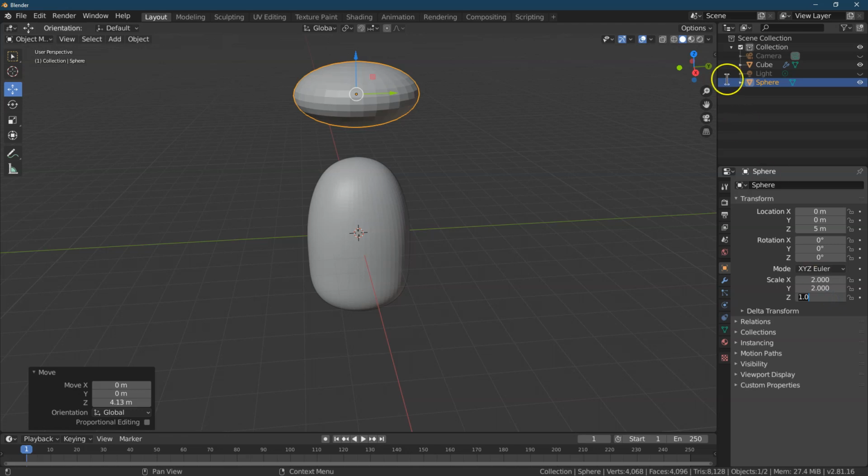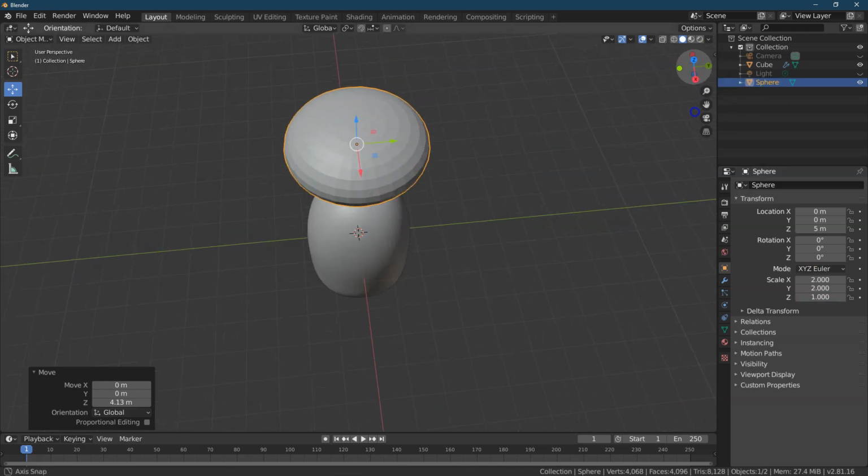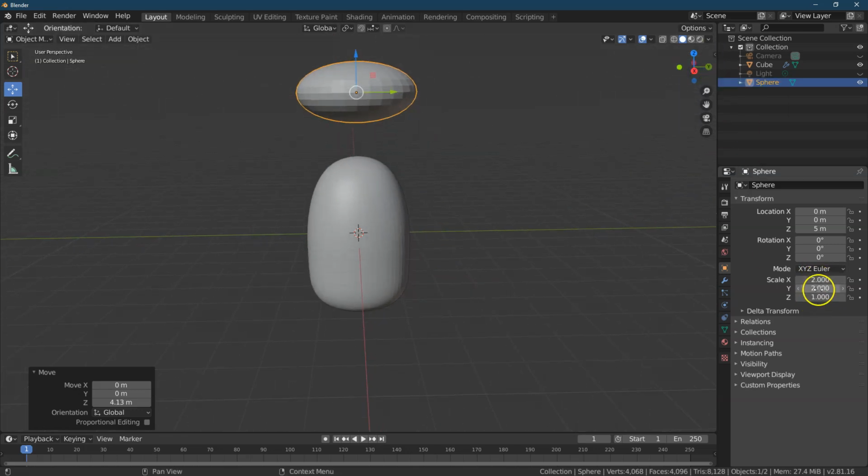If anything, let's see what we got here. If anything, let's do 0.8. I'm liking this. Maybe even a 0.7. 0.8 it is. All right, there we are.